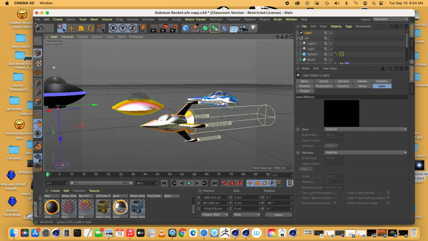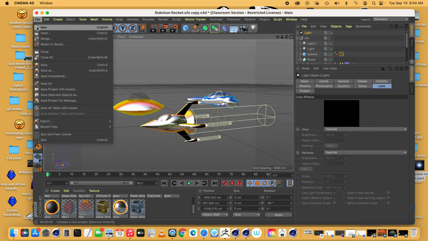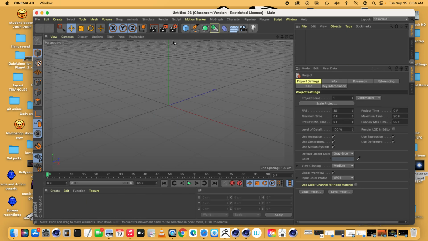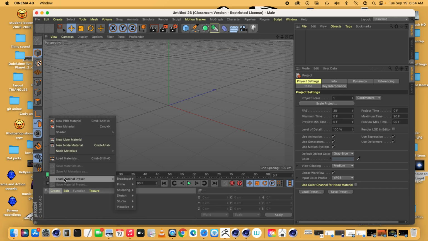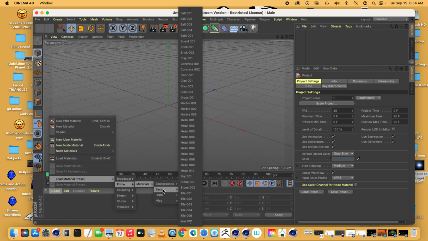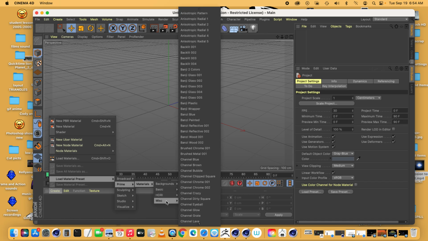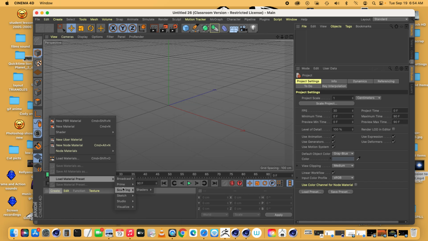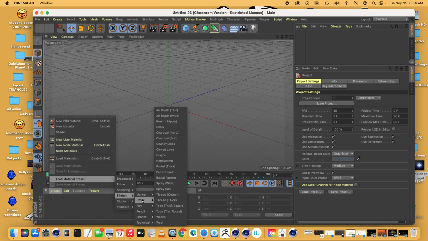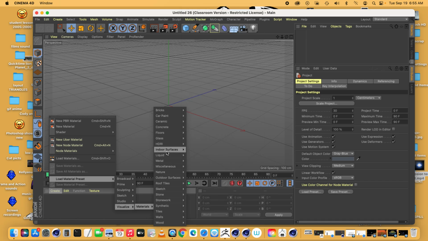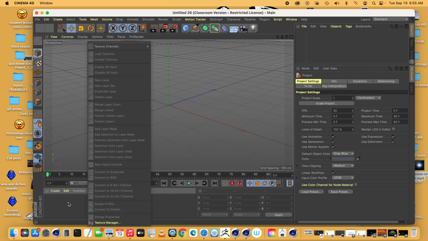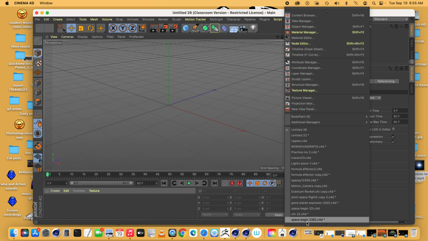So now we're getting into actual modeling. I mean, we haven't really been doing too much until now. So we're going to start off with a new file. Also, you'll be texturing these yourself. And I want to point out down here under load material presets that there's a million, billion, trillion different materials down here for you to use. Of course, you can make custom ones yourself.